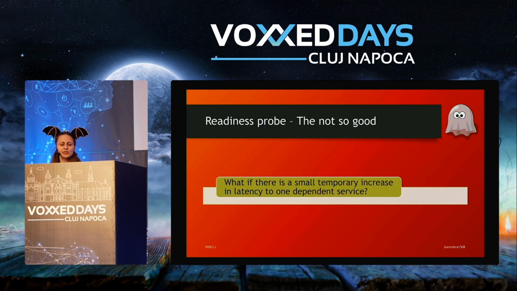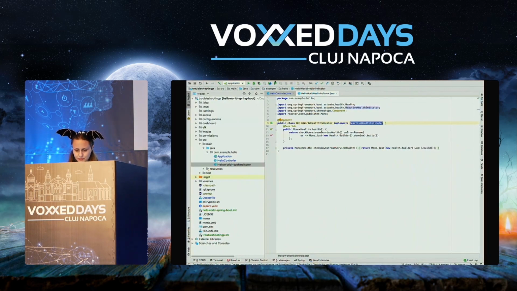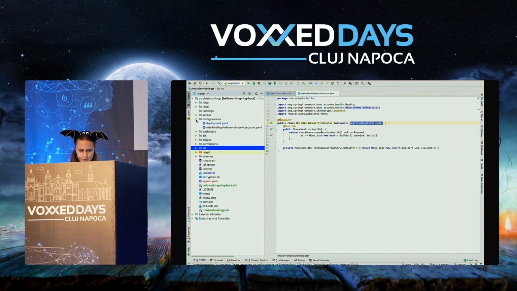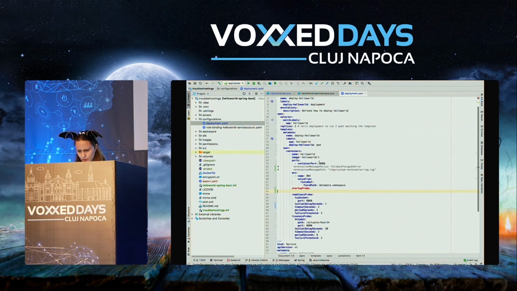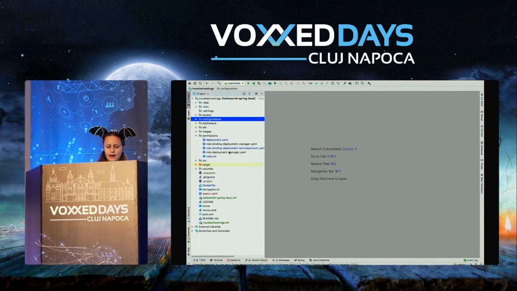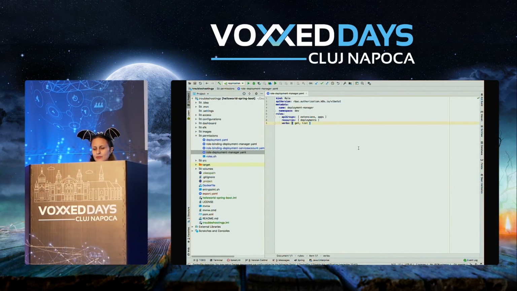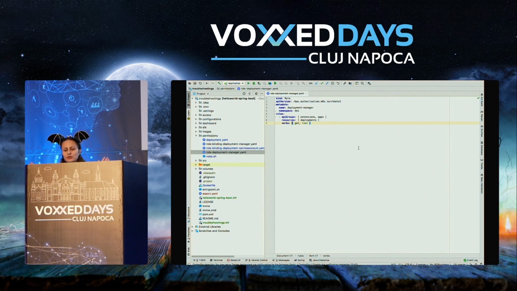Now, as mentioned earlier, what if there is a small temporary increase in latency in one of the dependent services that you are actually accessing to check your readiness probe? This is the case that we're going to take into account today. I've deliberately made my first, let me check, it's the configuration. Yeah. I've created a role that I want to be, well, a deployment manager. So I created this role here.